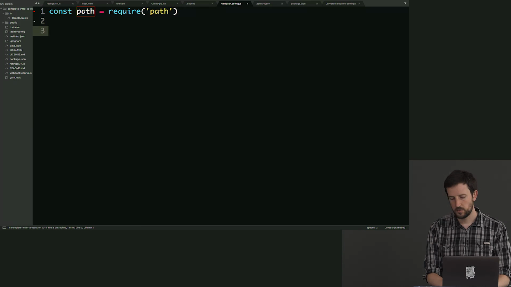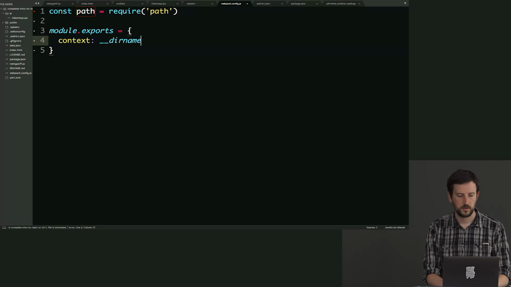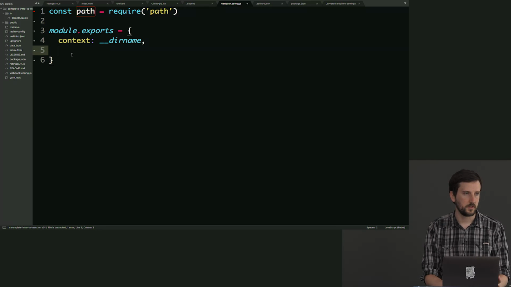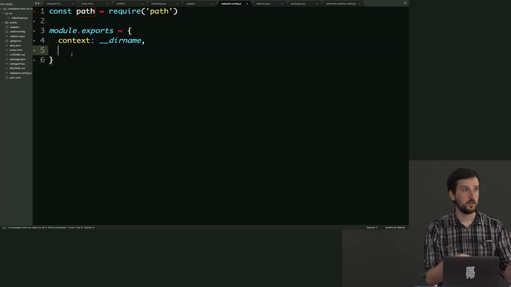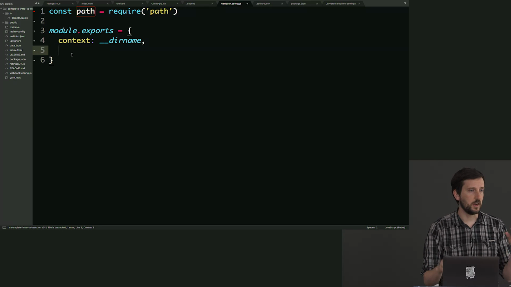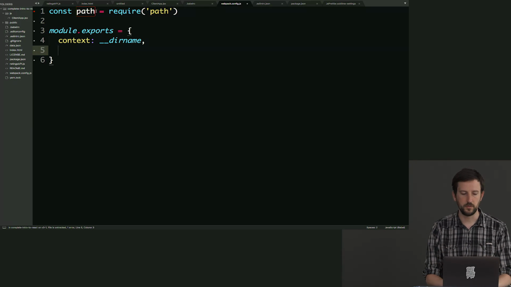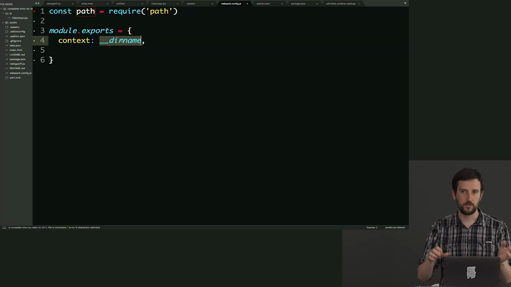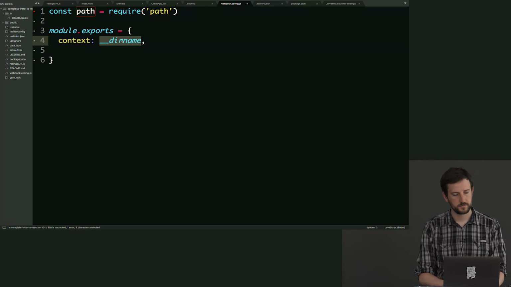Okay. Then we're going to say module.exports. And we're just going to put a bunch of stuff in here. Context, __dirname. What this is saying is that we're running this from our root directory always. So you can run webpack from anywhere in your project, and it's always going to run from that root directory. That's what the context __dirname translates to. __dirname is just a node global variable that refers to that root directory of your project.